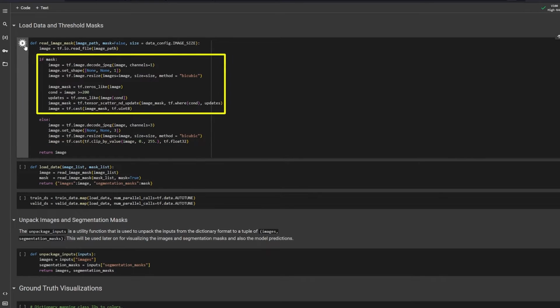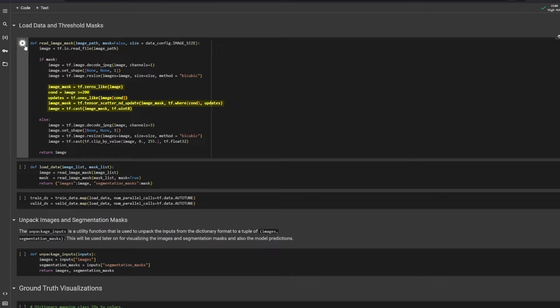Now, if this were a mask, we also have to process it. So, if mask, decode the input image and set the shape to have 1 channel and resize it. Now, if the pixel values are above 200, it will be set to 1 and 0 otherwise. The function then returns the image as a TF tensor.